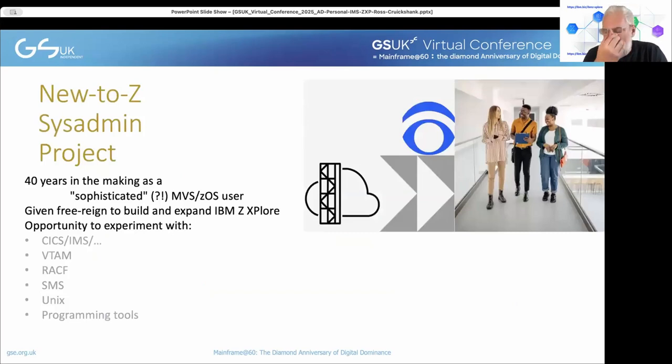So a little bit of background for me and why I'm doing this and why it's going to be one of the best jobs I've ever had. I've been in the last 40 years developing myself as a sophisticated user of the mainframe. Certainly not a developer or a sysadmin type person, but I was very lucky to get into this role 3 years ago and given free rein to do pretty much what we need to be able to bring new content to the platform, scale it up.